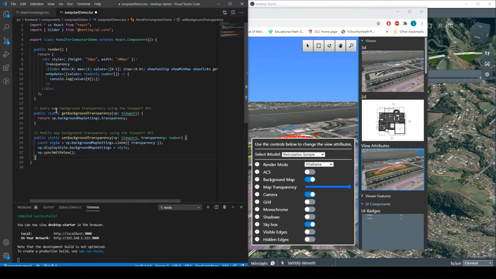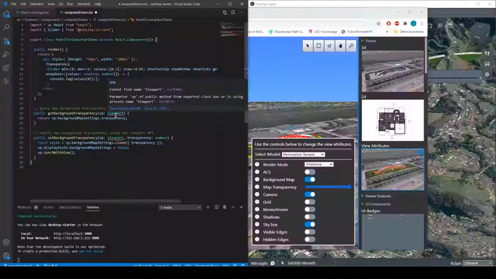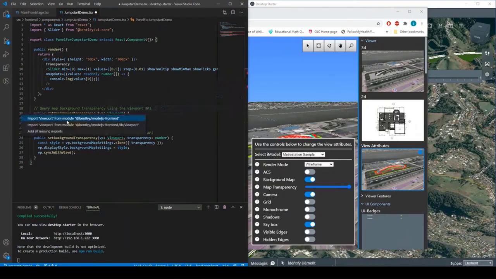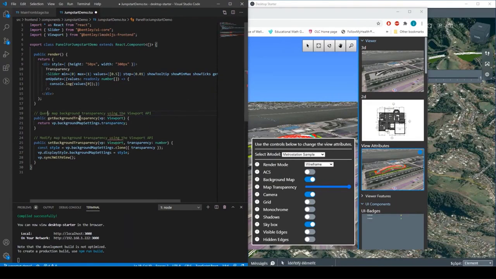Okay. Right now, these are static methods. I don't want them to be static methods. I want to be able to call them from my component. Now I got an underline here. It's telling me it can't find Viewport. It's offering to do a quick fix. I'm going to say, yeah, I need to import that from the front end package. It automatically adds an import statement.